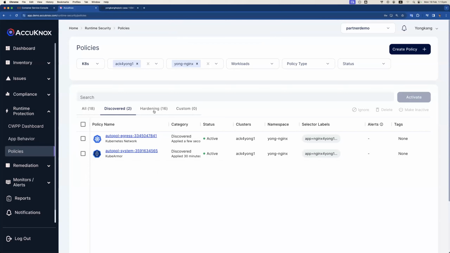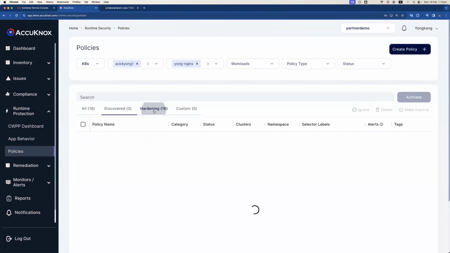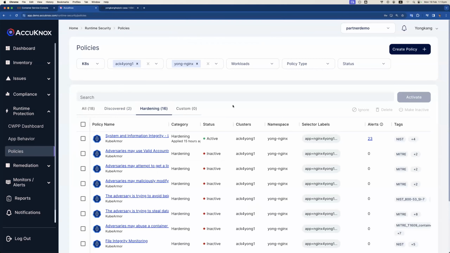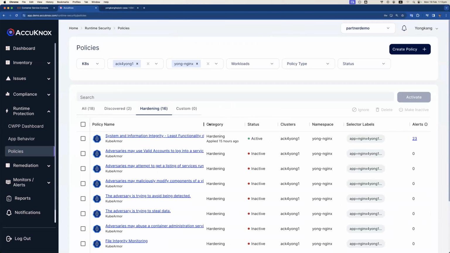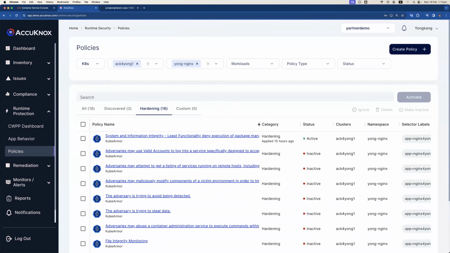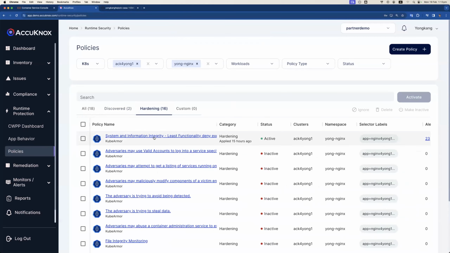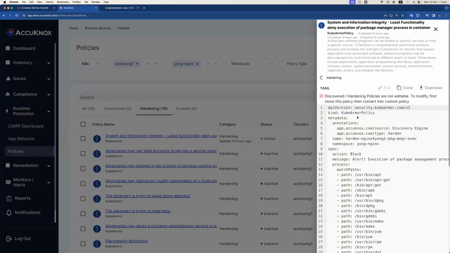And one good thing about KubeArmor and AccuKnox is that by default, we will automatically create the system hardening policy for you. So right now, I only enabled one of these. By default, you can see from here, we got in total 16 policies. Let me check the first one. The first policy here, what is it about? So it suggests that you apply the least permissions, deny execution of package management process in containers.